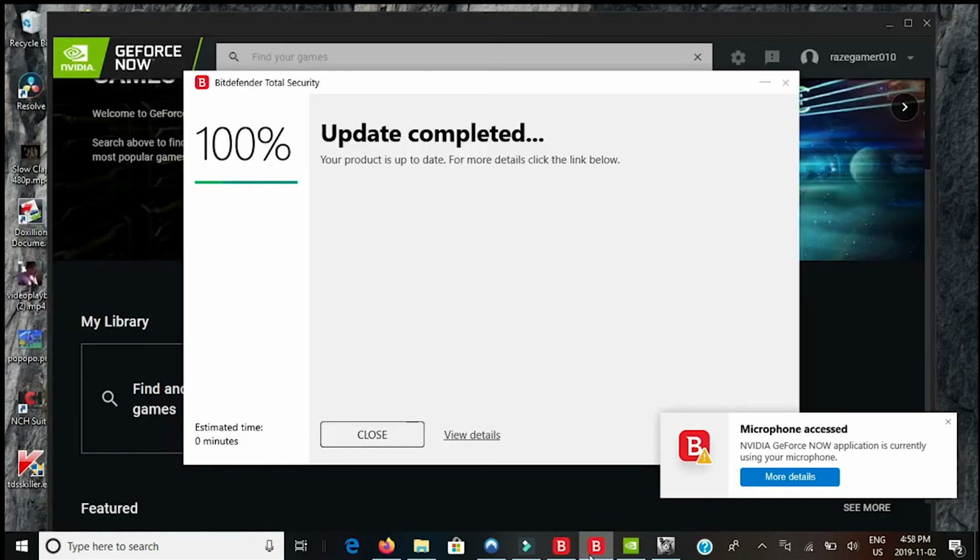Okay, so this is what you would see: update completed, but you won't see your product is up to date. It'll just say you have an update for your product, and at the bottom you will see something saying restart manually. And if you guys don't see that, then you restart now, and if you guys don't see that, then you guys have to restart manually and it'll work.